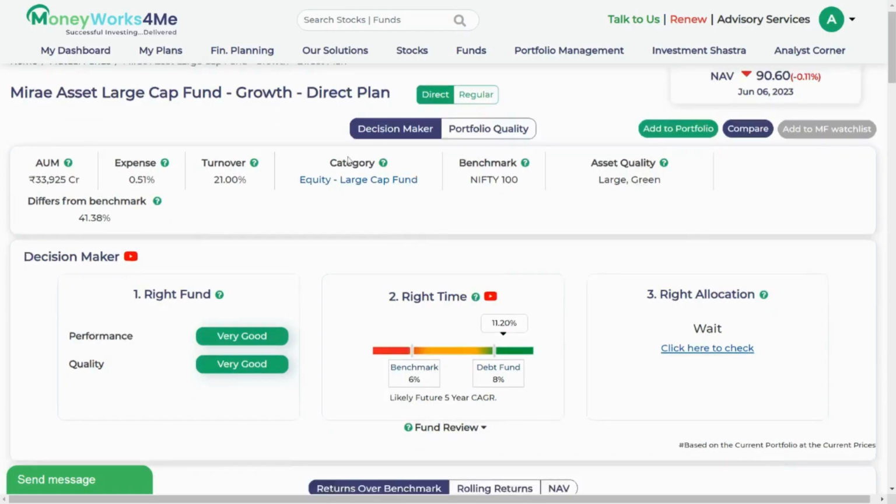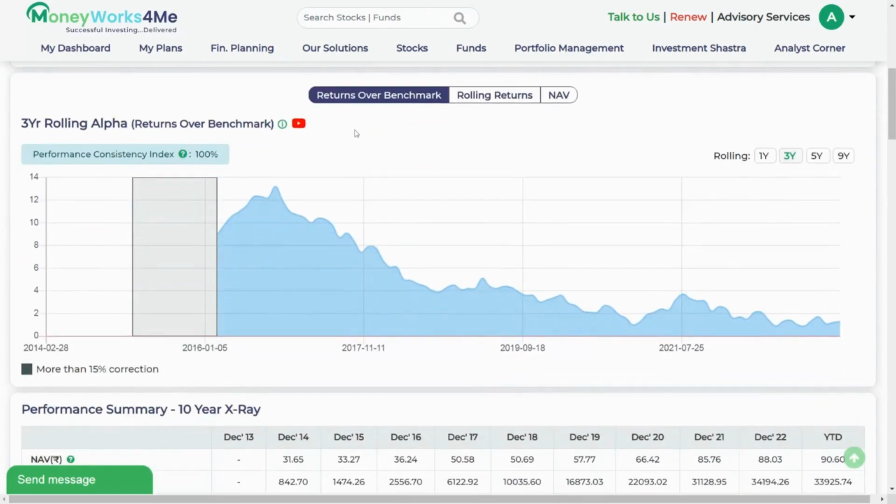Second, compare the benchmark index returns performance to the fund. Did the fund beat its benchmark on 3-year rolling return over 10 years consistently? This is rolling alpha. If rolling alpha was always positive, you can safely conclude that the fund consistently beat its benchmark and is therefore a consistent outperformer.